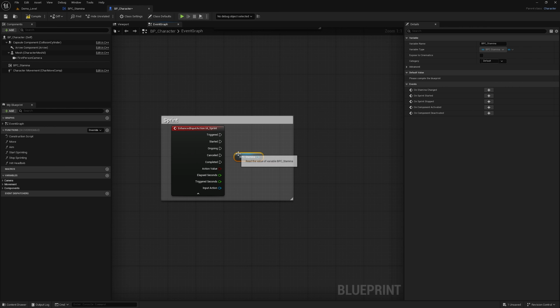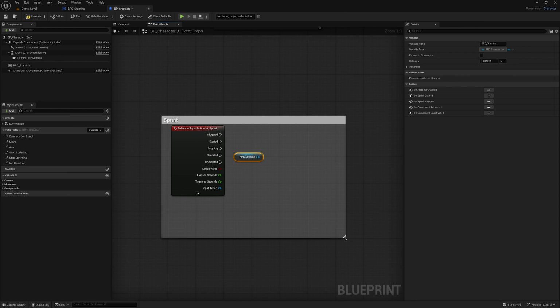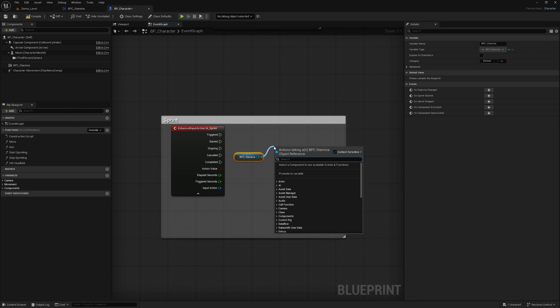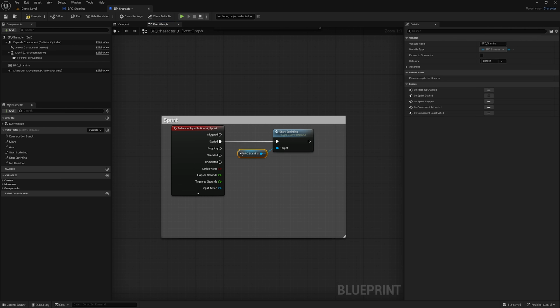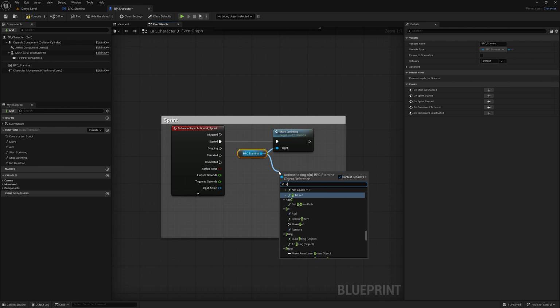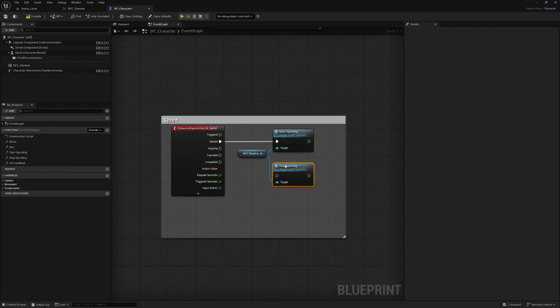Drag in your BPC_stamina component. Then call the start sprinting function and connect it to the started execution pin. This ensures sprinting begins as soon as the sprint input is pressed. From BPC_stamina again, call stop sprinting and connect it to both cancelled and completed. This connects sprint input directly into the stamina system.